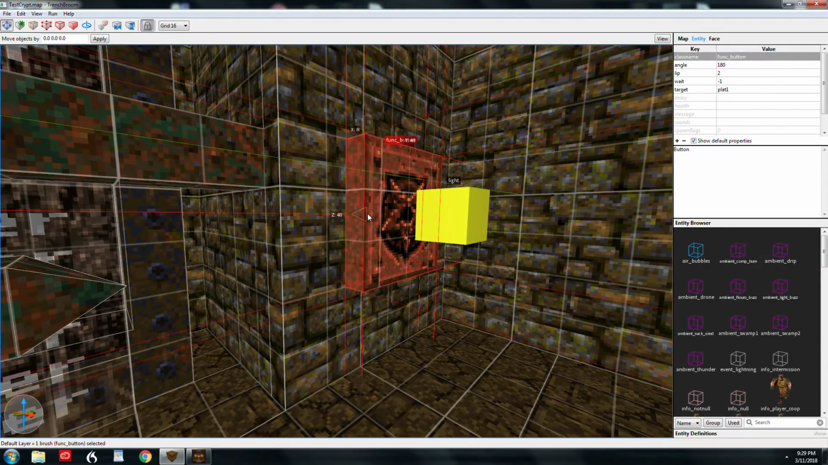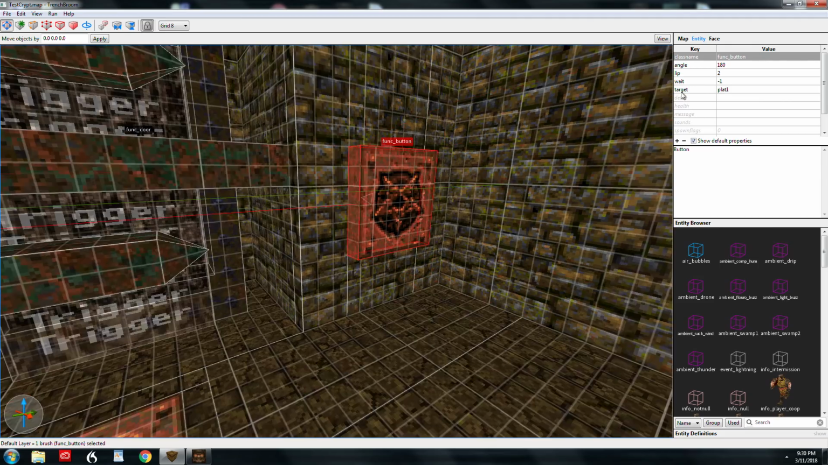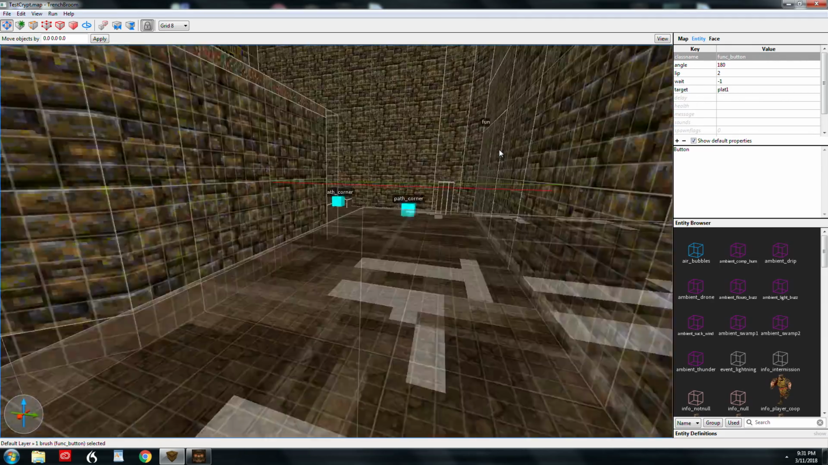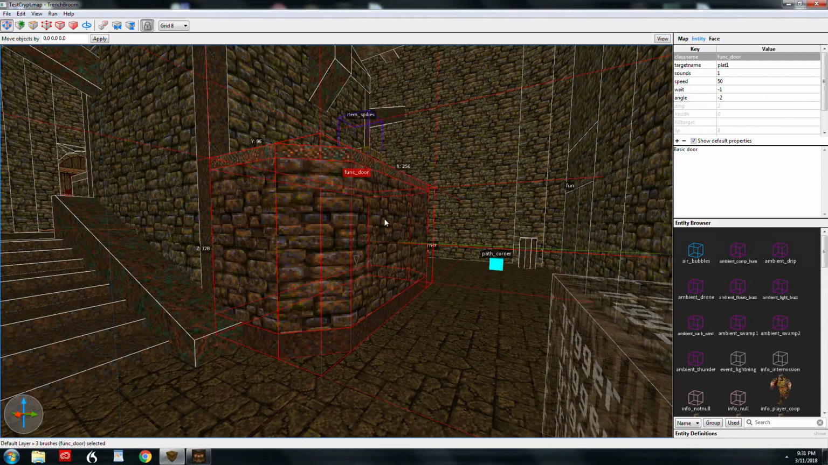It's a larger button than the other one. It's 8 units. And what I did was I made the lip 2 on this one, so when it goes 180 degrees in, there'll be 2 Quake units sticking out so it doesn't go flush with the wall and cause some ugliness in the game engine. So the target here is plat 1, and we'll go over here and we'll start to talk about the func_door that that button controls.